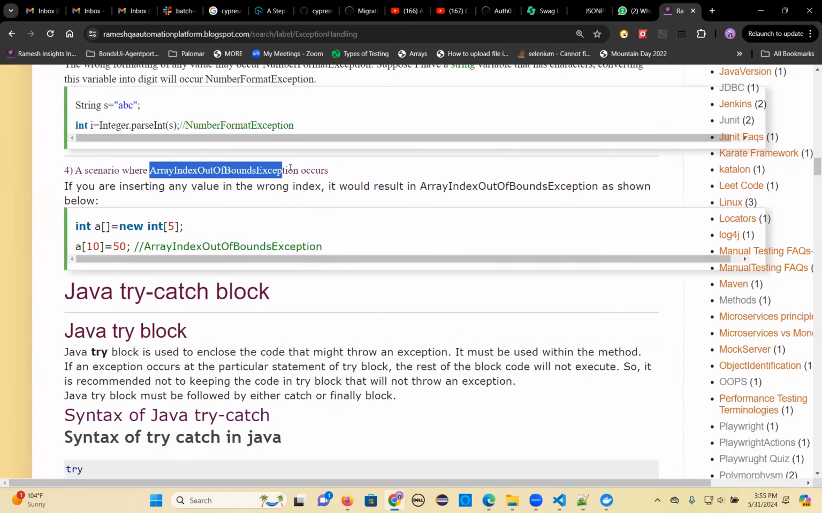Next, why do you get an ArrayIndexOutOfBoundsException? You get it when you insert an element at the wrong index. You also get it when you access an array that has no elements, or an index beyond the array size.